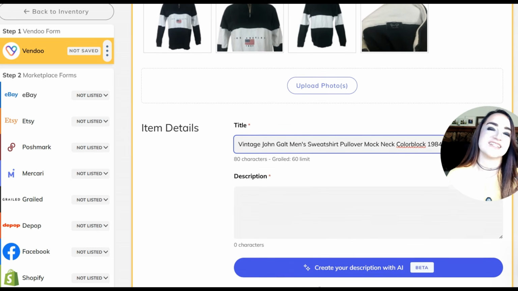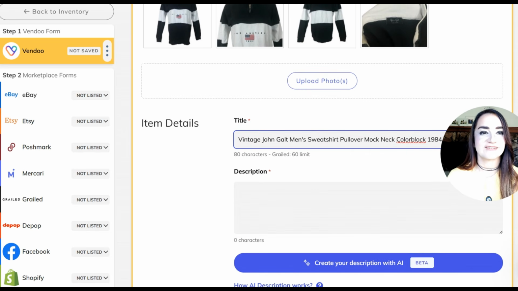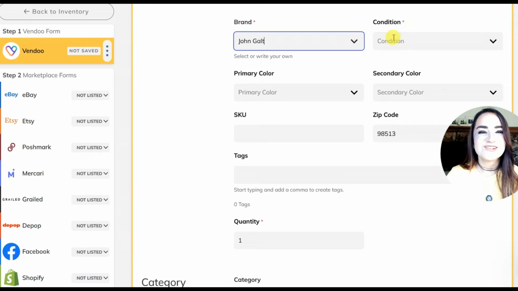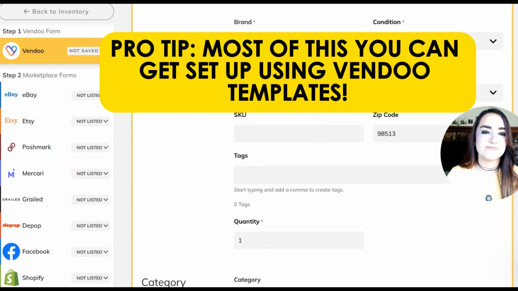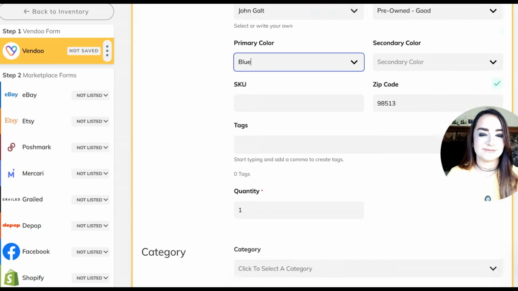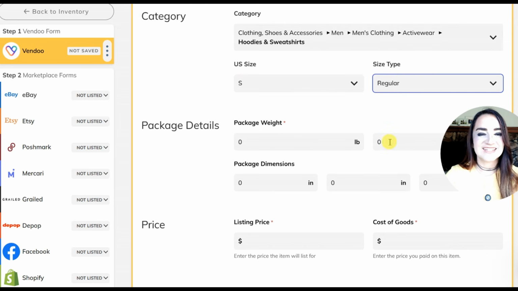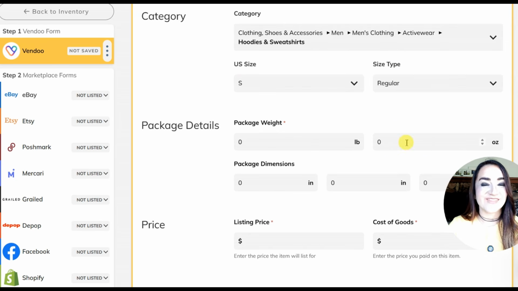Put in your title, the size, all of that good stuff. Keep on working your way down, enter the brand, the condition, the color. Any of these you can type, by the way, to be able to do it faster, a SKU number if you'd like, your category, the size type, and then the weight of the item.